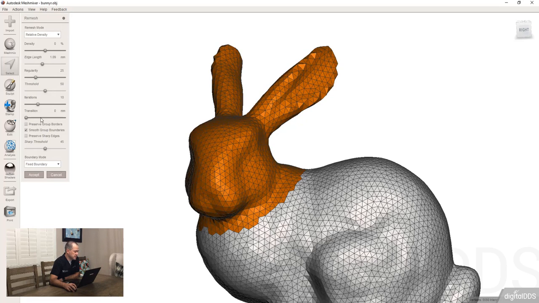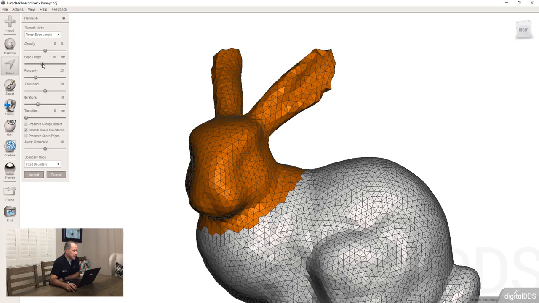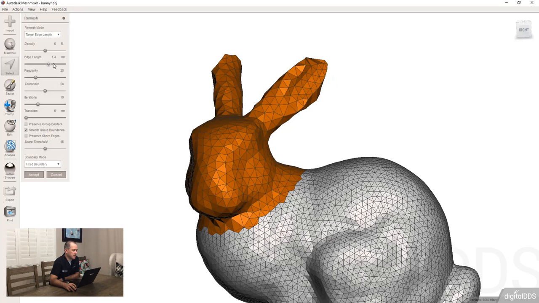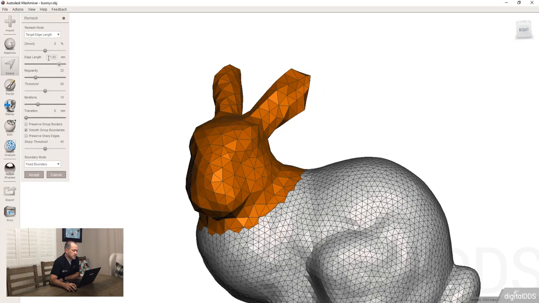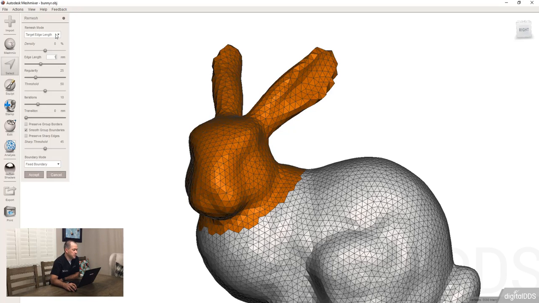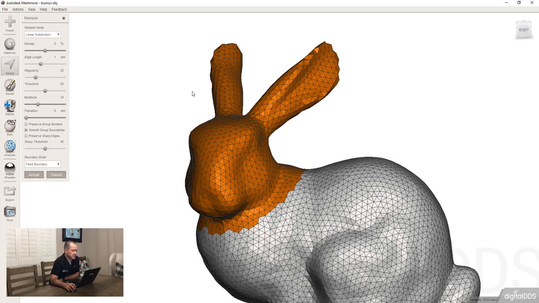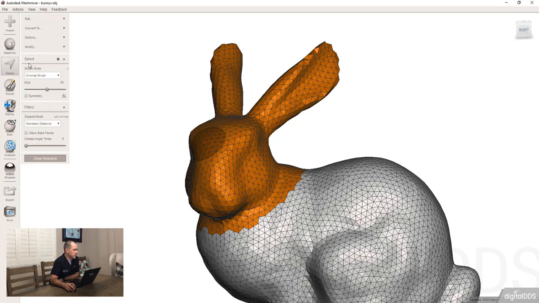And then notice some of these things are grayed out, like right here where it says edge length. If you do that now, the edge length is something that you can play around with. And on these, you can always type in whatever number you want. If you want a millimeter, type in a millimeter. Linear subdivision is meant to maintain shape, especially in situations where there's sharp edges.